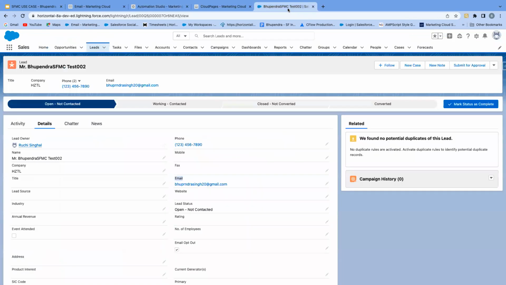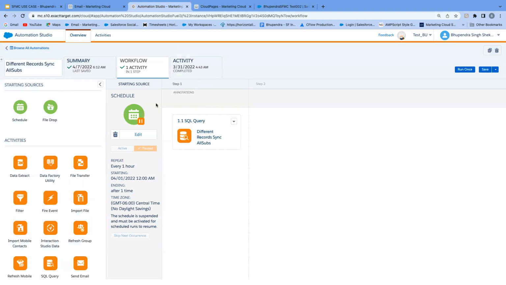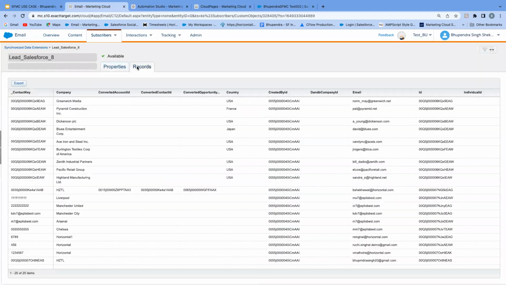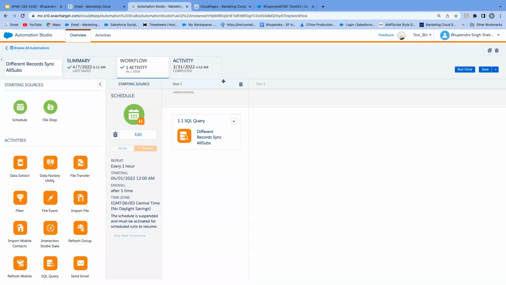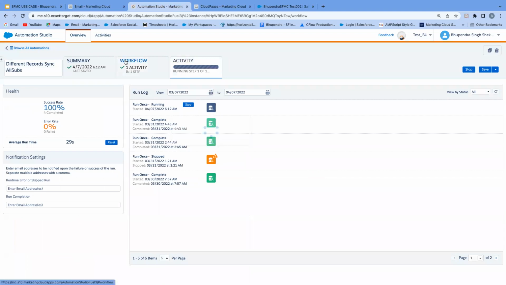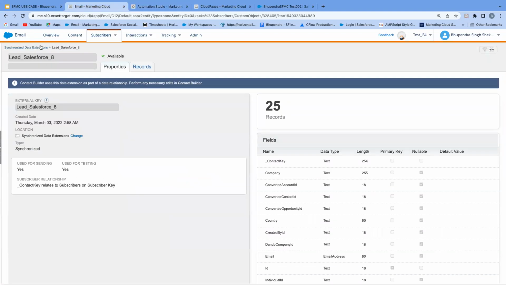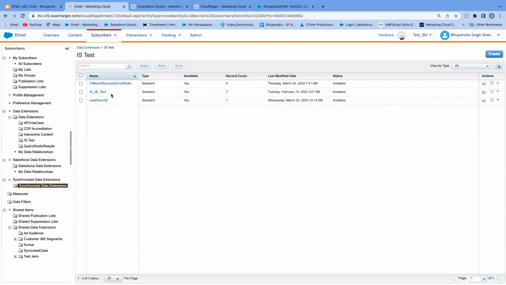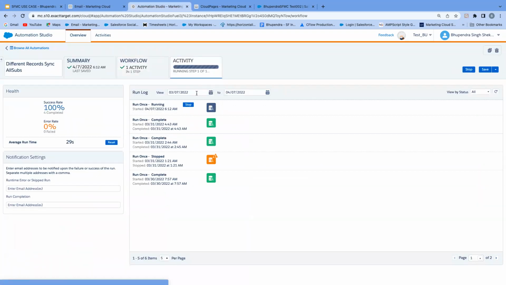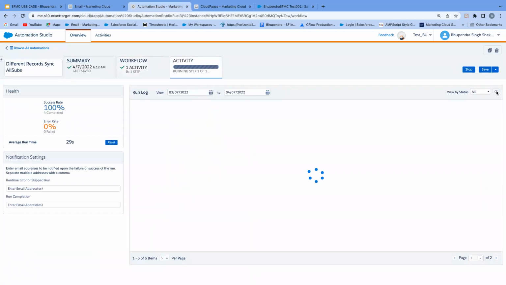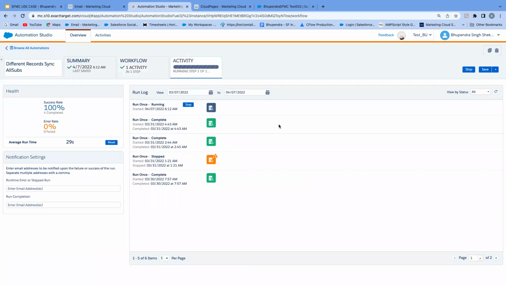Before this demo, I changed the email address of one record in the lead. That was updated in the lead synchronized data extension correctly, that is this email address, but it was not updated in All Subscribers. So if I run this activity, once it completes, I should have one record in this data extension.